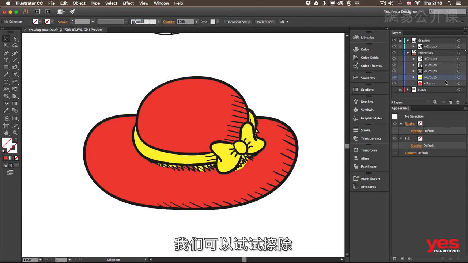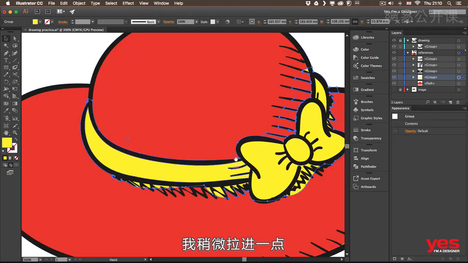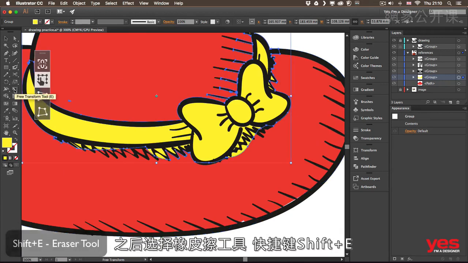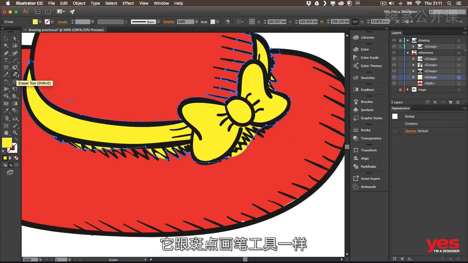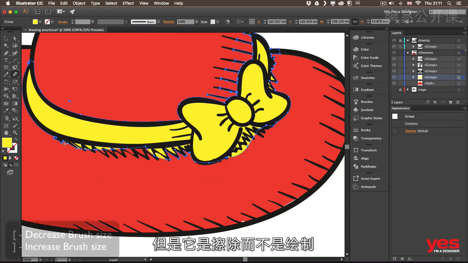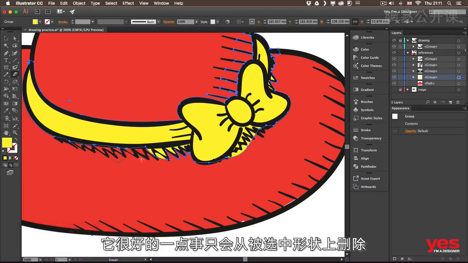For erasing, what we can also do is select this yellow shape. I will zoom a little bit closer so you can see it better, and then select the Eraser tool, which is Shift E, or it's here on the toolbar. The good thing about this tool is that it works exactly like the Blob Brush. It even has size options, just like the Blob Brush, but instead of drawing, it erases. So we can change the brush size just like with the Blob Brush. And the best thing about it is that it only deletes from the selected shape.